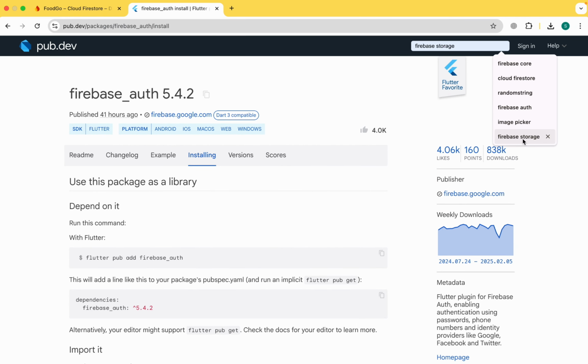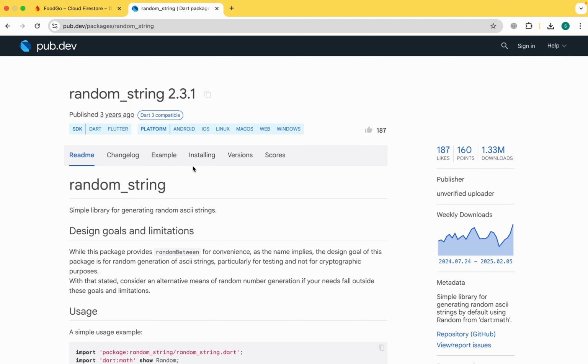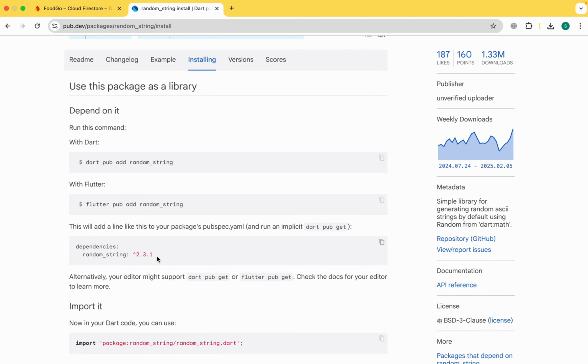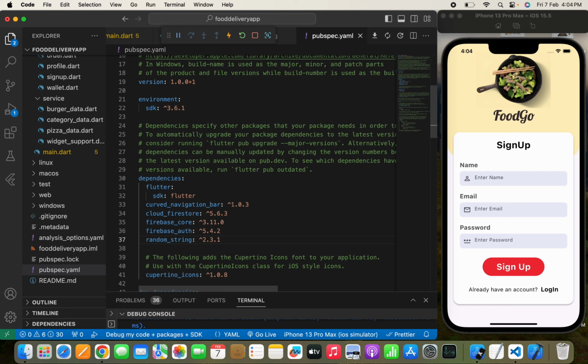Now we don't need Firebase storage, because I know you will say that Firebase storage is not free, then how can we use it. So I'm not using a Firebase storage package at all in this project, so do not worry. We also need random string, because we are going to provide a unique ID to each document that we are going to upload to the Firestore. So we need to copy this package and I'm going to simply paste it over here.